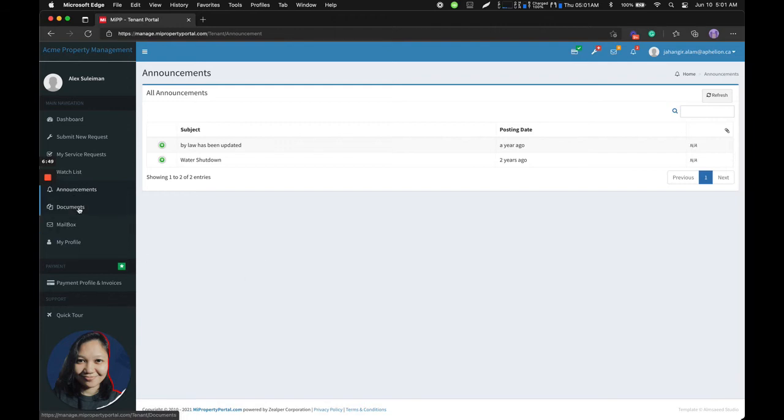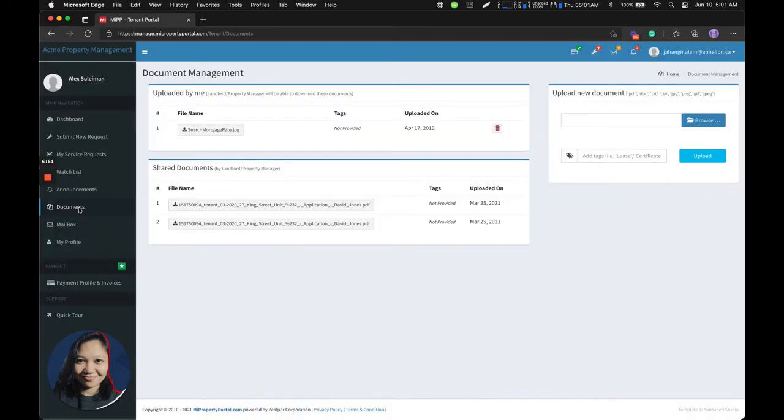Okay, so moreover, we have documents. Here you can upload documents using the Browse button, select the documents that you would like to upload, and then click Upload. That's it. We have made this because this is an efficient way to communicate with your landlords and keep everything updated.